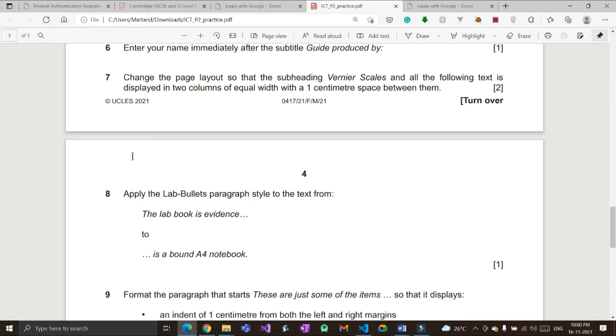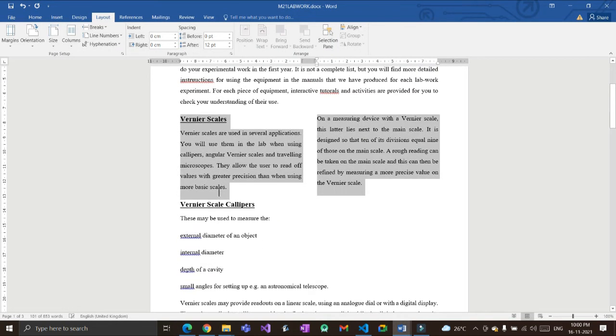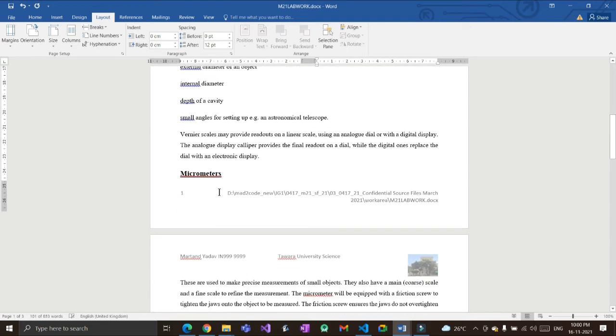Now it says apply the tab bullet. We're doing the 8th part now. Apply the tab bullets paragraph style to the text from the lab book is evidence still is a bound A4 notebook. Okay, great. So let's go down and let us check where it is. We'll go down.